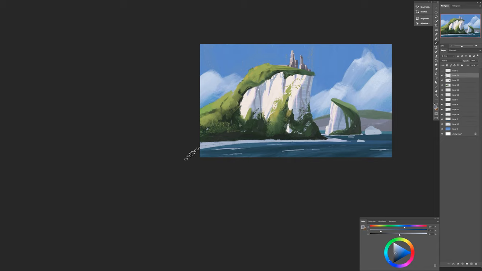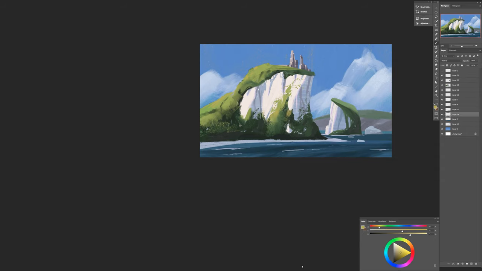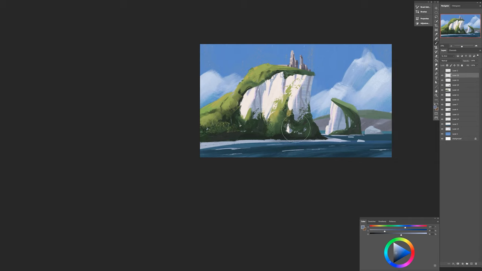In the final image, you will see that I also added a couple of elements in the foreground just to close the composition a little bit better. A few more details, and I think we can call it done.